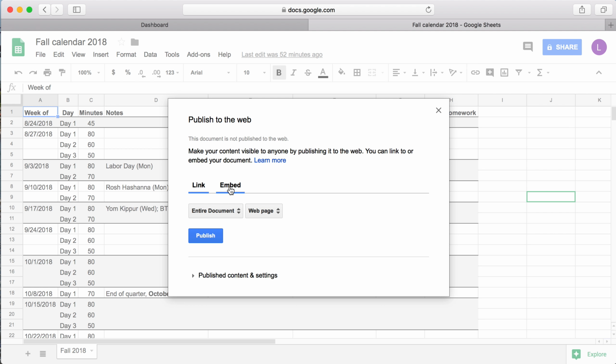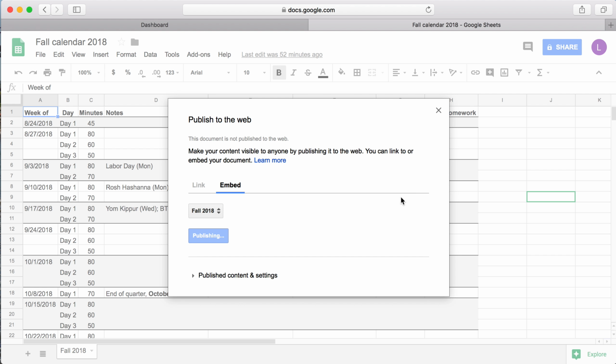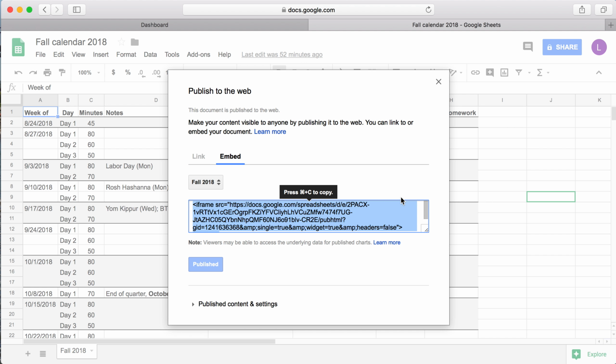and then I'm going to click Embed. If you are using a Google Sheet, you're going to get this option here for entire document. I'm going to click this, and most likely you just want a particular sheet or tab. So I'm going to choose this one here rather than entire document. And now I'm going to click Publish and OK. And now it says Published.